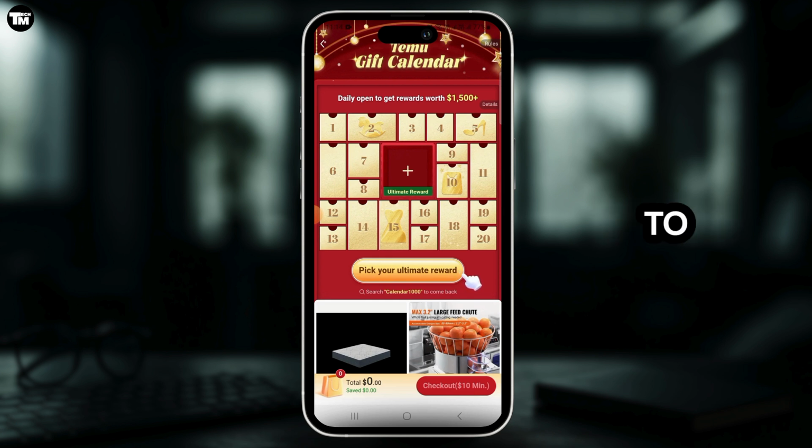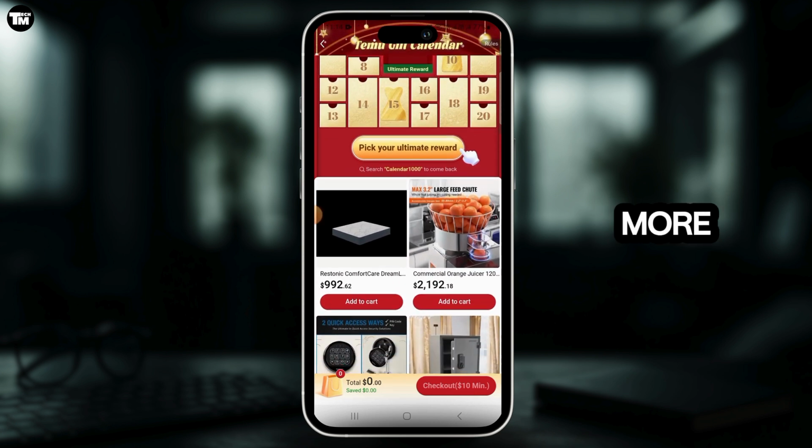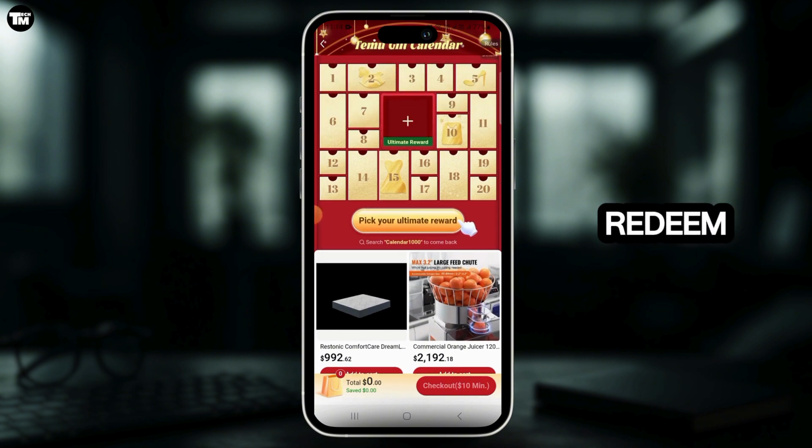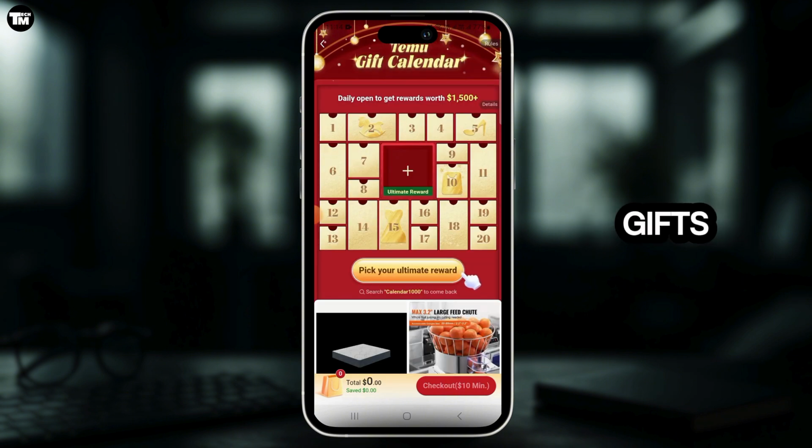After that, you'll be able to spin the wheel over here and you'll get more coins. From here, you can also redeem it as credit. You can earn different gifts by inviting even more friends, and that's it for this video.